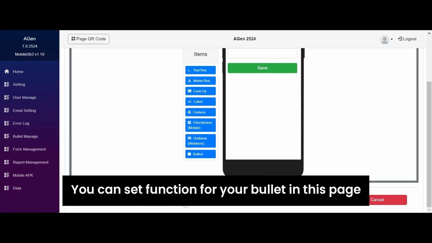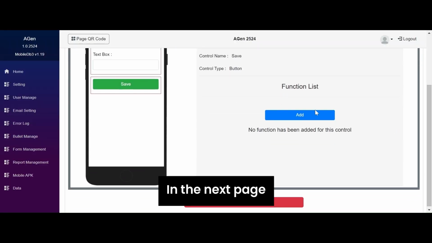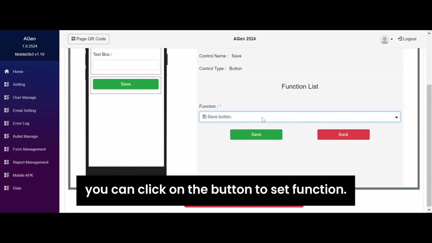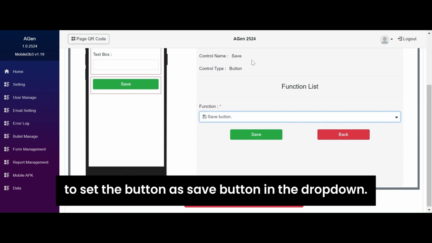You can set a function for your bullet in this page by clicking the Set Function button. In the next page, you can click on the button to set the function. You can choose the Submit Save button in the drop-down to set the button as a Save button.